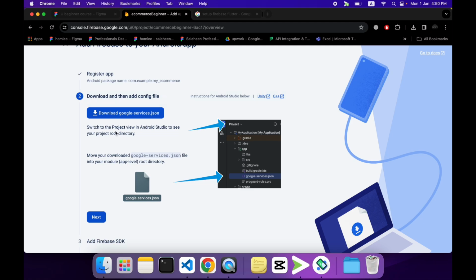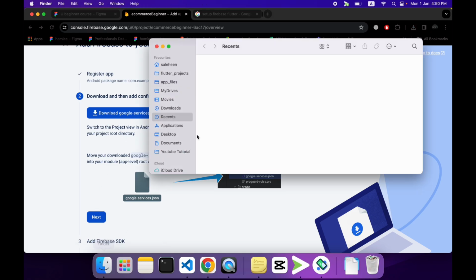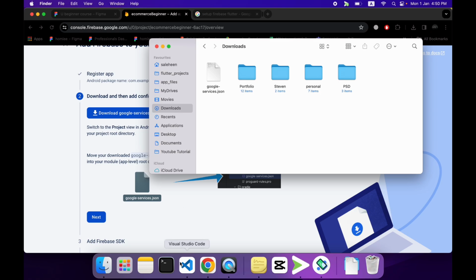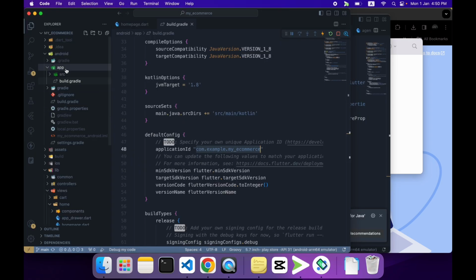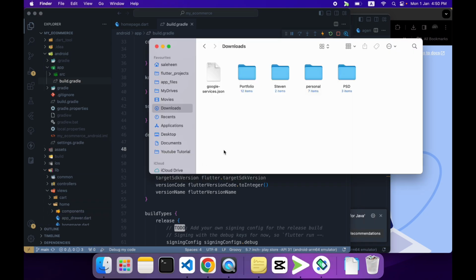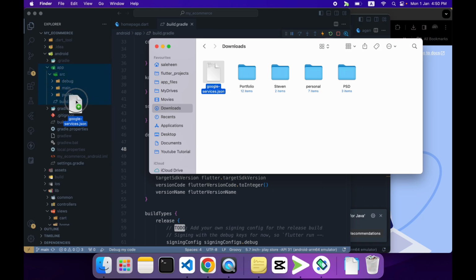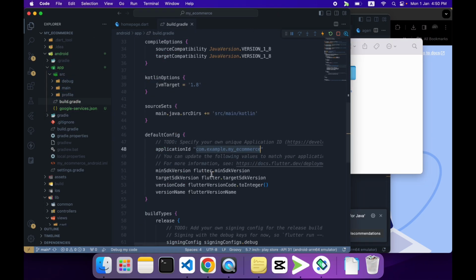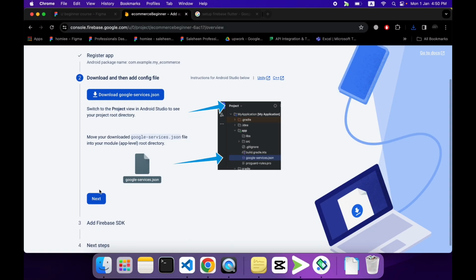When it is registered, we will have to download this google-services.json file. Click on it and it will download the file. This is the file that we have just downloaded. Now we have to add this file into our project, and we have to add it inside this Android app folder, this app folder right here. So simply move it inside this app folder. Then click on Next.